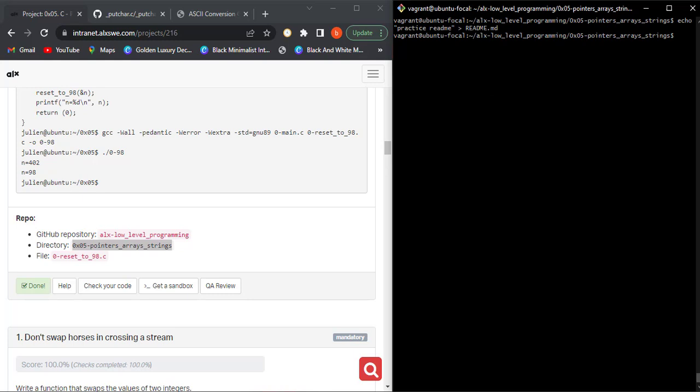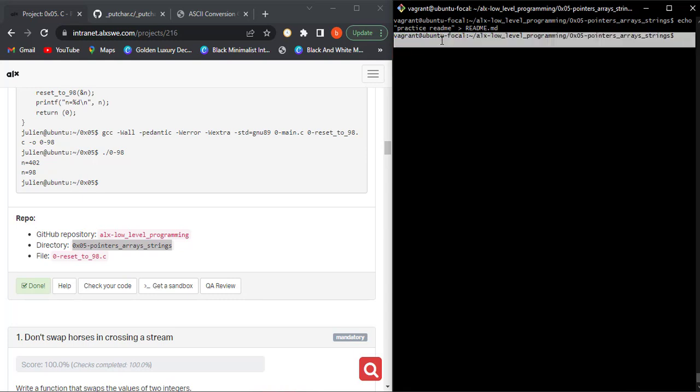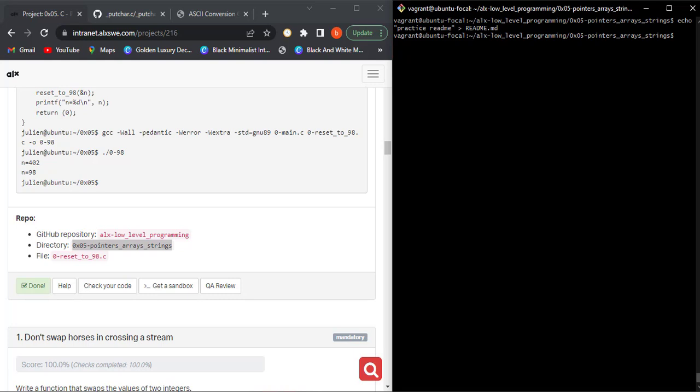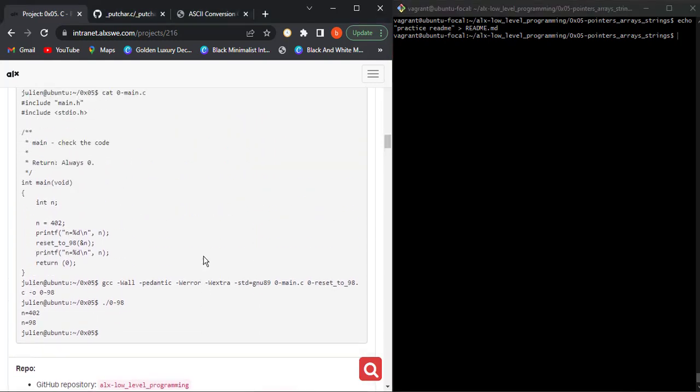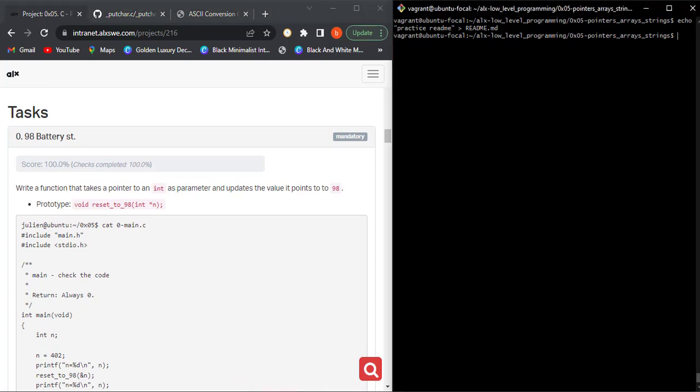I'm not working on my SSH. I've not logged in using SSH or the sandbox. As you can see here, it's showing Vagrant. I'm using Vagrant because it's kind of faster to explain these things to you, because when I log in using SSH, at times I get logged out. So let's begin with the task here.